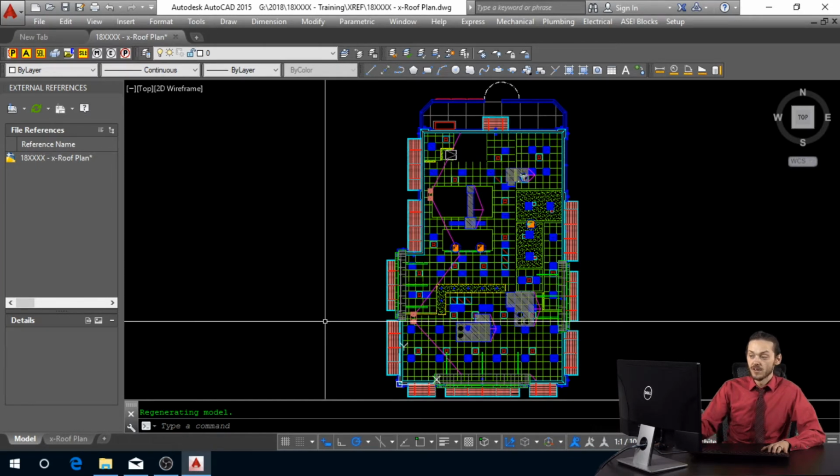So now that we have the background cleaned up a little bit more, there's a couple commands that we have here at ASEI that we like to use to make our drawings a little bit more legible when we're actually showing our drafting. So we have CFix and set by layer.